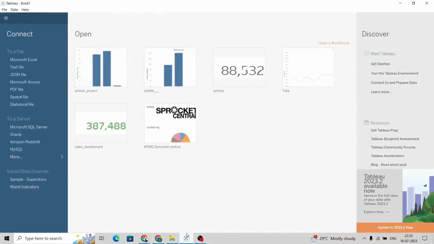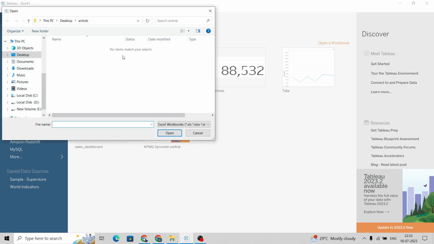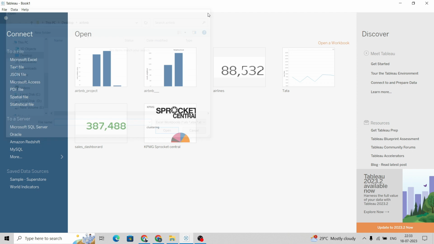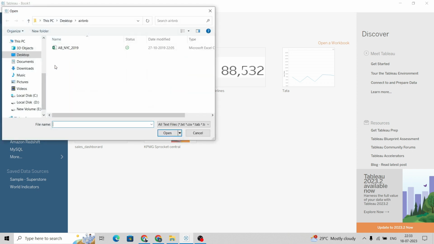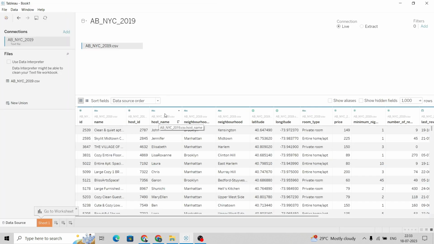I'll open Tableau. So first I'll import the dataset. Since this is a CSV file, you have to select text document. If you select Microsoft Excel file, it won't come. If you have the XLS file, that means if there are various sheets inside an Excel file, you can choose that option. But if you have a single sheet, that is a CSV file, you have to import it as a text file. So this is the data set. We will provide this data set in the description. So let's open it. So we have the data set here.